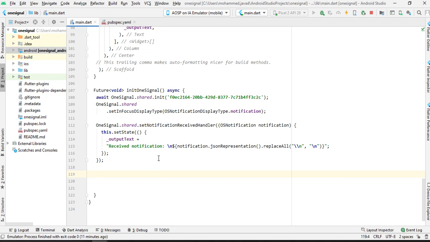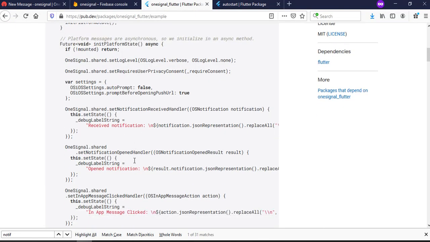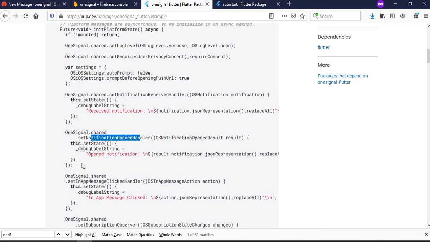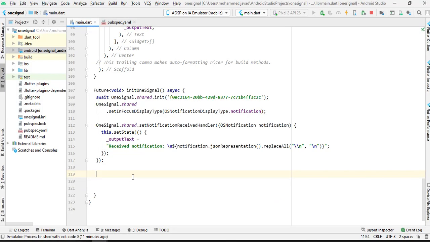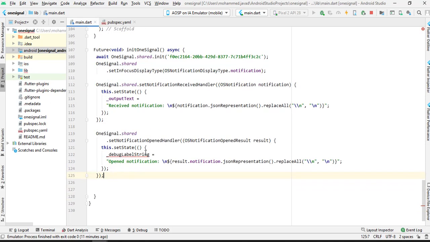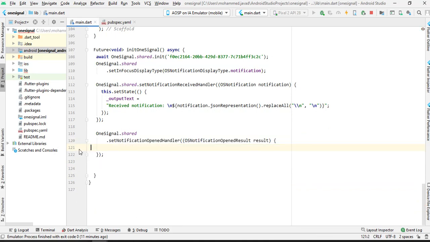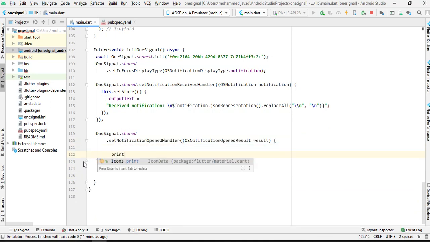Now we have to add one more handler for handling the click on the notification tray. So for that, this one, set notification open handler, is used. Copy this one and paste it here. So let's remove this for now and print "clicked on tray".